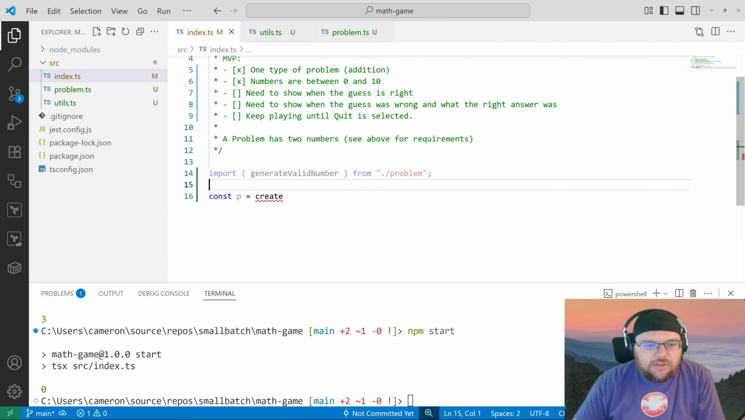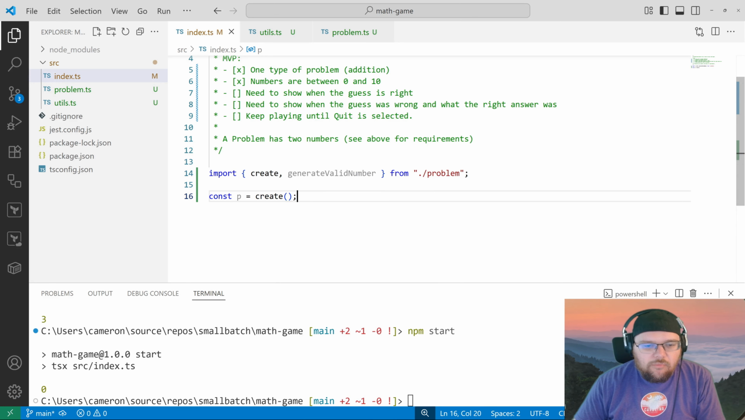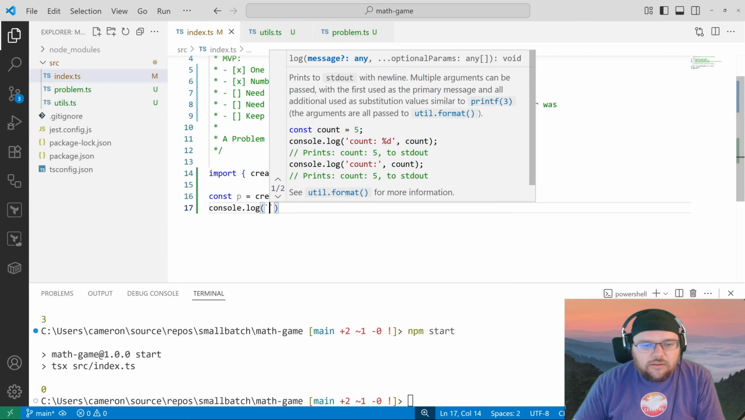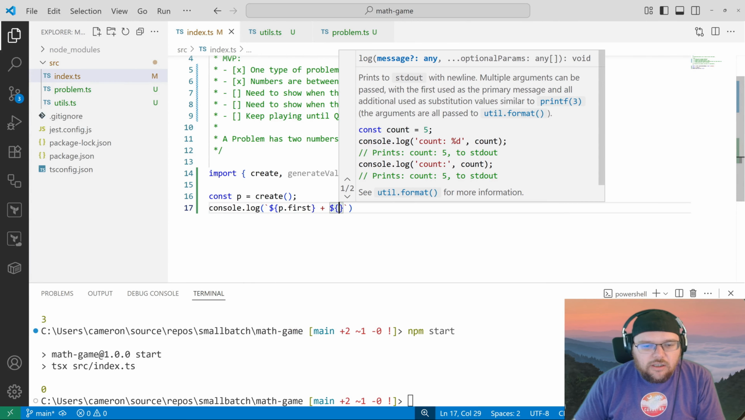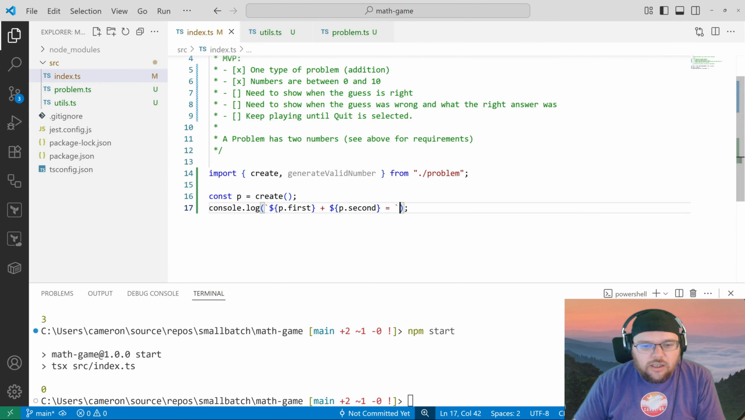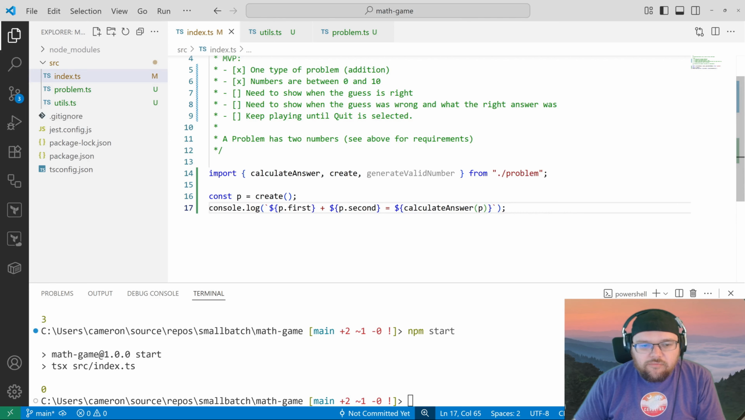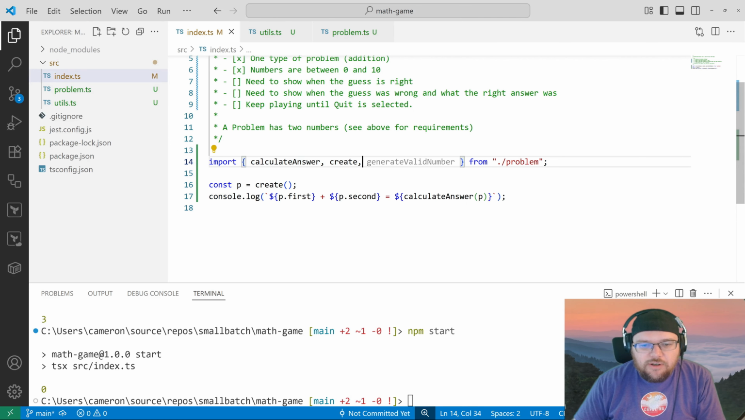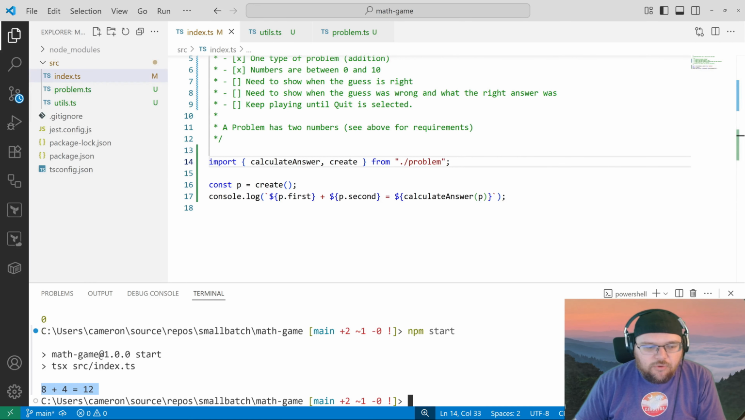No clue where that came from, so let's get rid of that. Bring in this import from problem. And then we can say console log string interpolation p.first plus p.second equals, and then just make sure our answer is correct. We can calculate the answer of p, get rid of the generate valid number import because we don't need that anymore, save the file, run the app, and we should be getting, yeah, right, 8 plus 4 does equal 12.